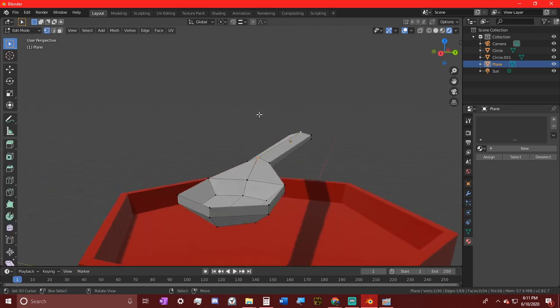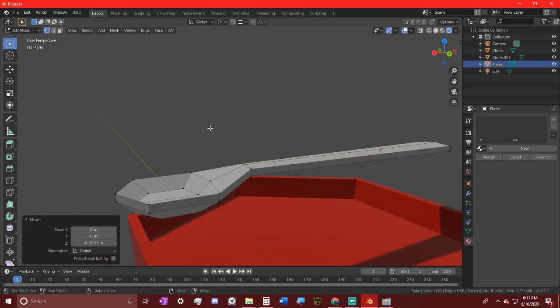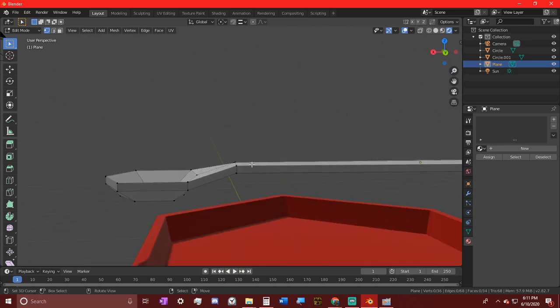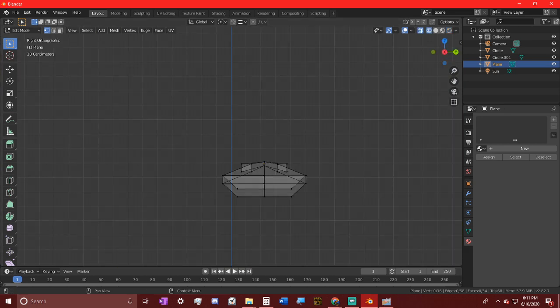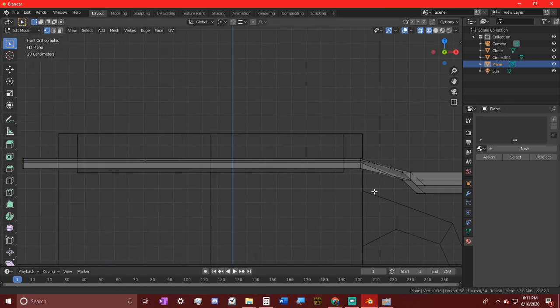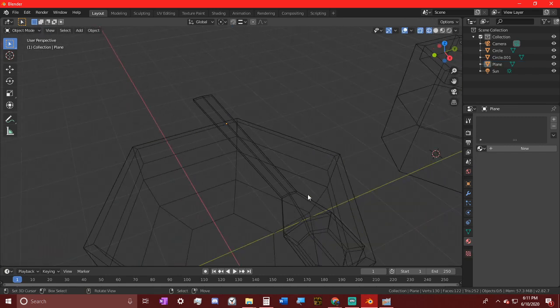Let's make this thinner, bring that down like that. And I'm gonna look at it from this angle. My mouse went off screen real quick. Okay, bring that up. There we go, that's nice and thin.